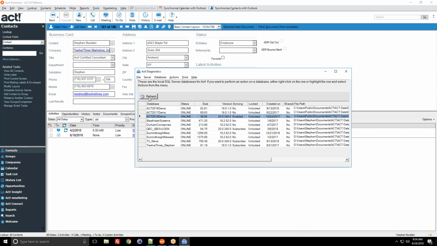If I go back to my ACT-Diag list and refresh this, and look at that, it came down from 36.5 to 34.25. We're not really talking about tremendous savings here because this is a demo database.